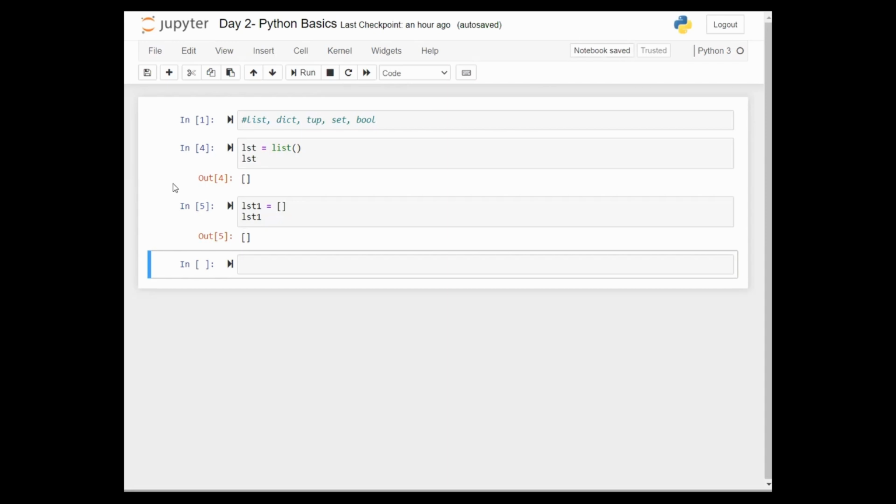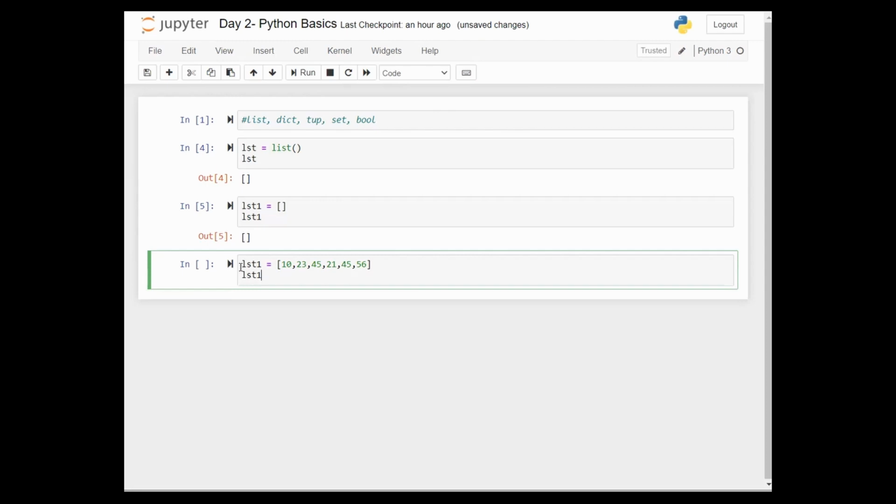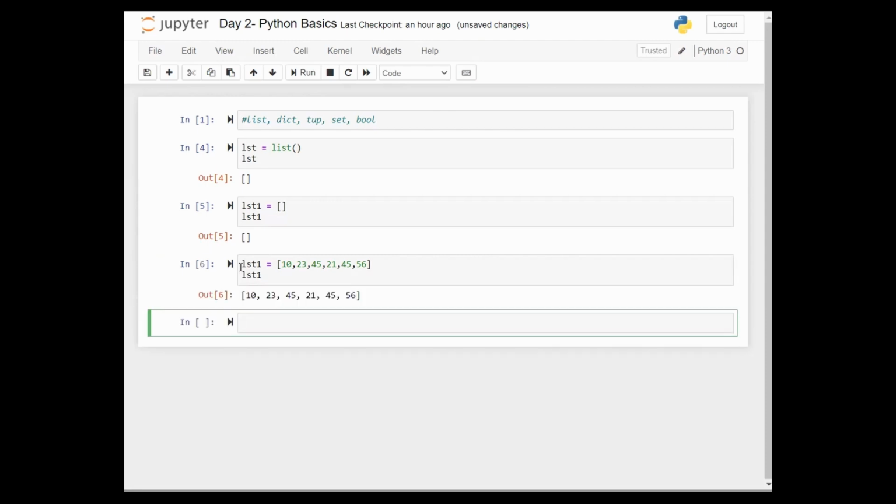Good. Then say I want to create a list of numbers. The numbers being 10, 20, 34, 12, 51, 45, 56, and so on. So I can create a list like this and I can print it out. See? Now I gave the values to my list.